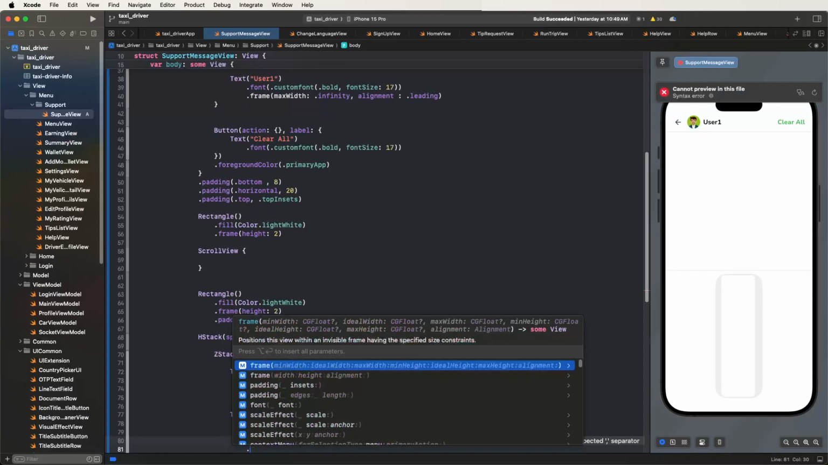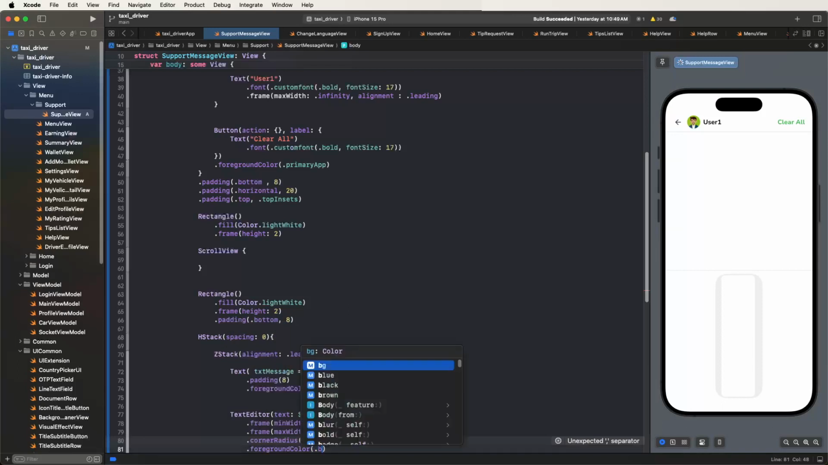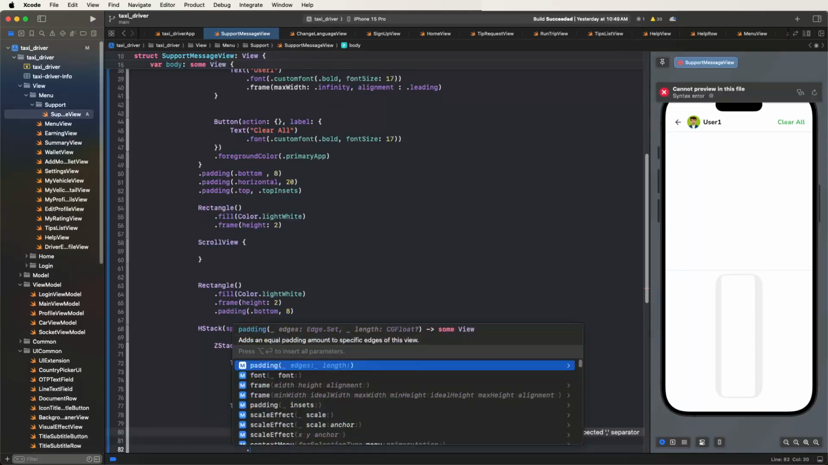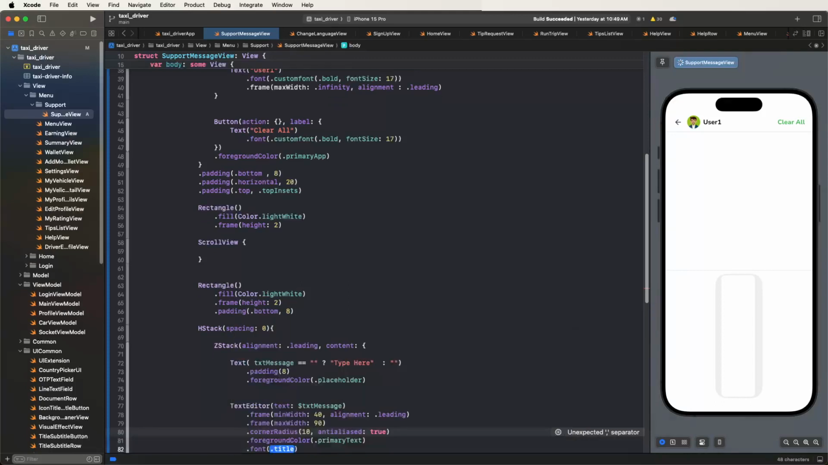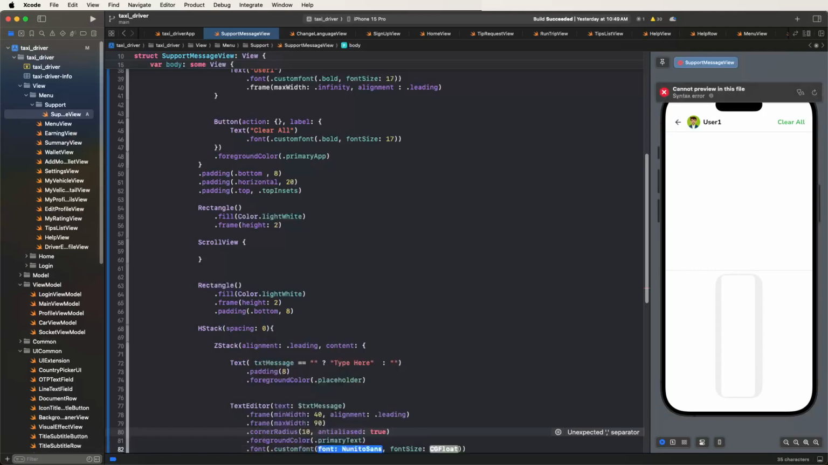Then after we need to give this here foreground color dot black. Primary text color, we need to give this here is the foreground color. Now need to set here the font. Need to set here custom font, set here regular, and size we need to 17.